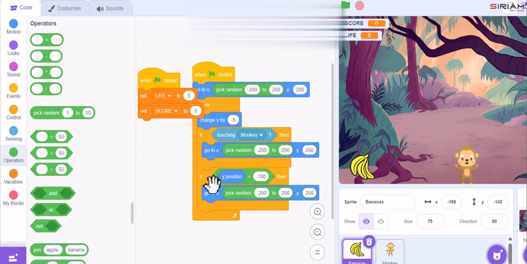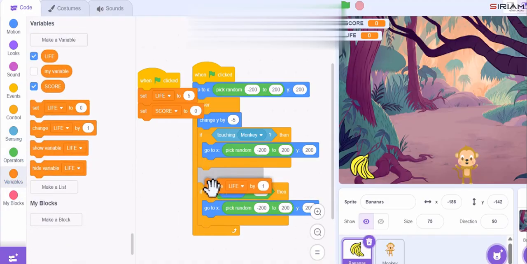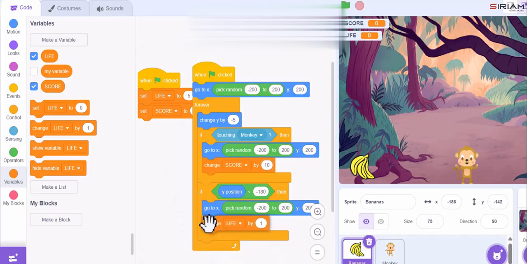Something is still missing: if the monkey catches the banana, we have to change the score by 10. So one more block: if banana is touching the monkey, change the score by 10. So the 10 points have been added. And if the banana goes down, you have to change the value of life by minus 1. You have to decrease the life by 1.